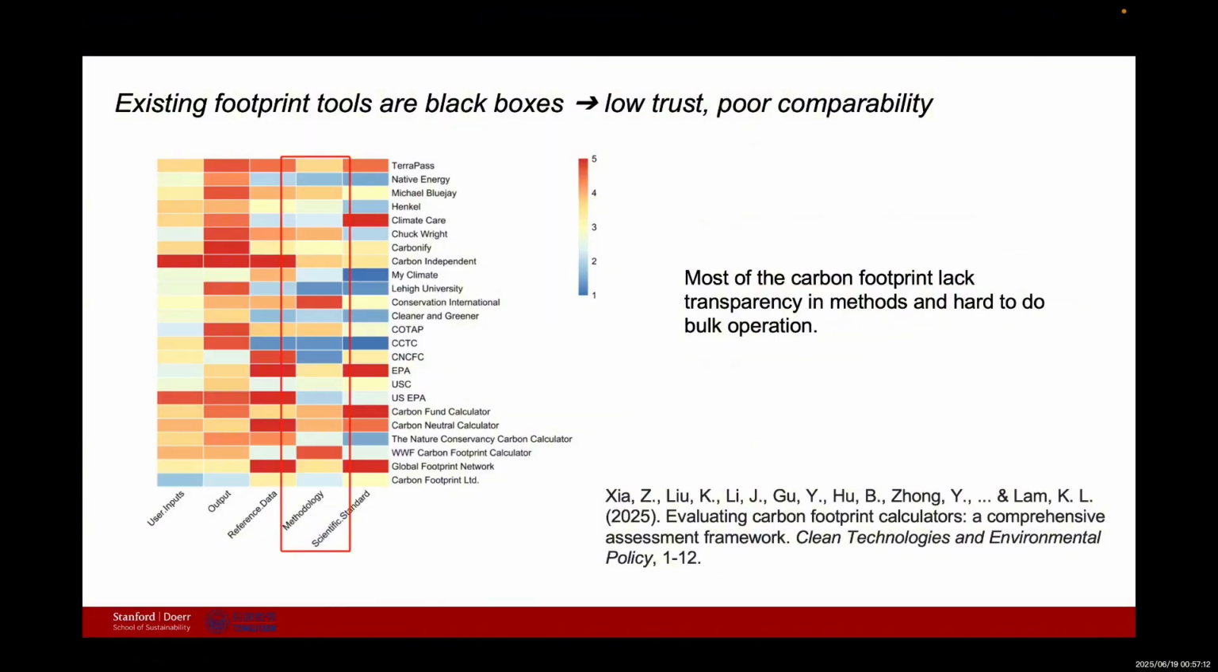At the current moment, the existing carbon footprint tools or calculators are black boxes. They have low trust, low comparability, and low transparency. As we can see from this plot, most of the carbon footprint calculators we could find online have low methodology transparency.